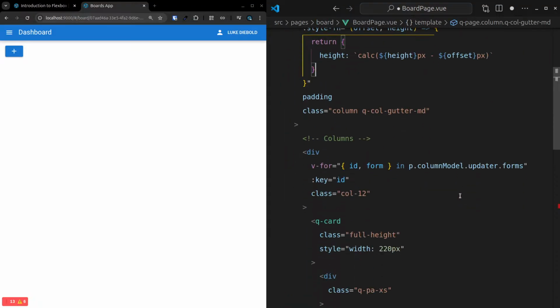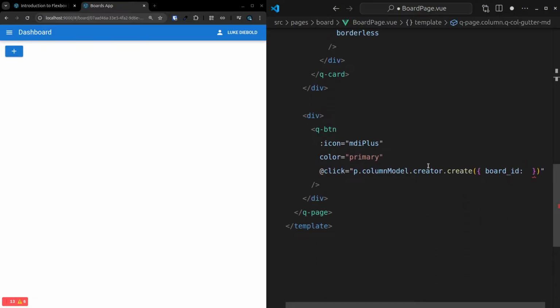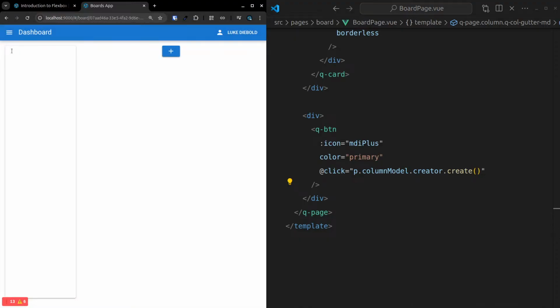And that means that now when you click on this button and we call create, we don't have to pass the board ID through. We literally just call create and it automatically gets merged into the form. So I'm going to refresh the page, click on create, and there we go. My board. Refresh the page, that worked. And we can now start adding boards.